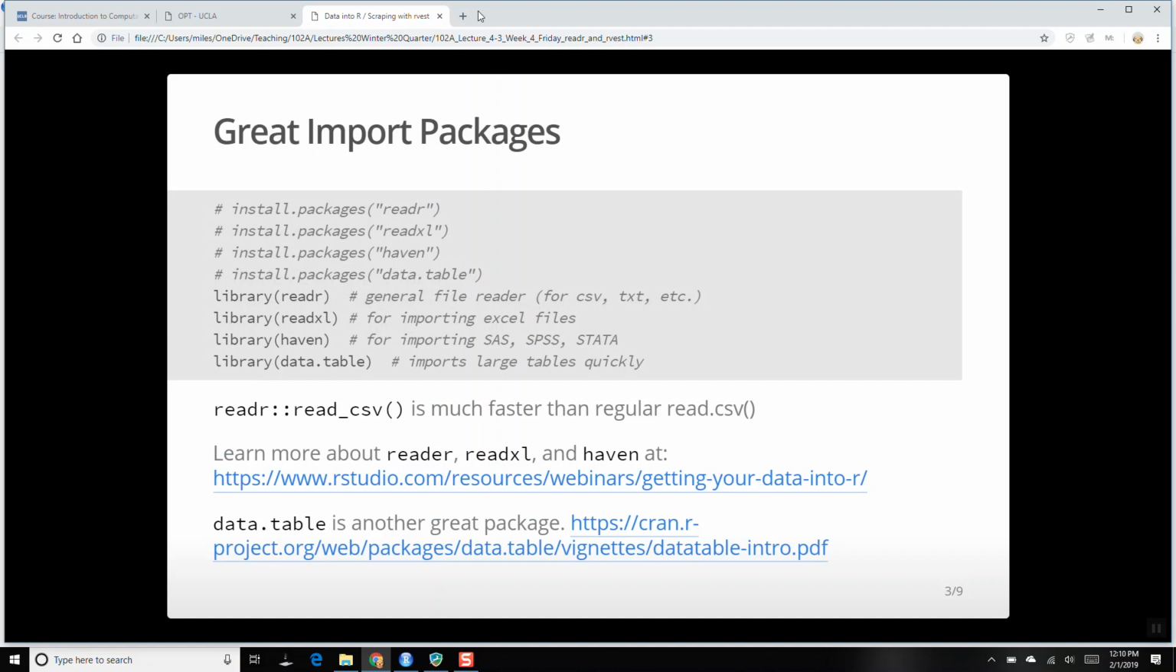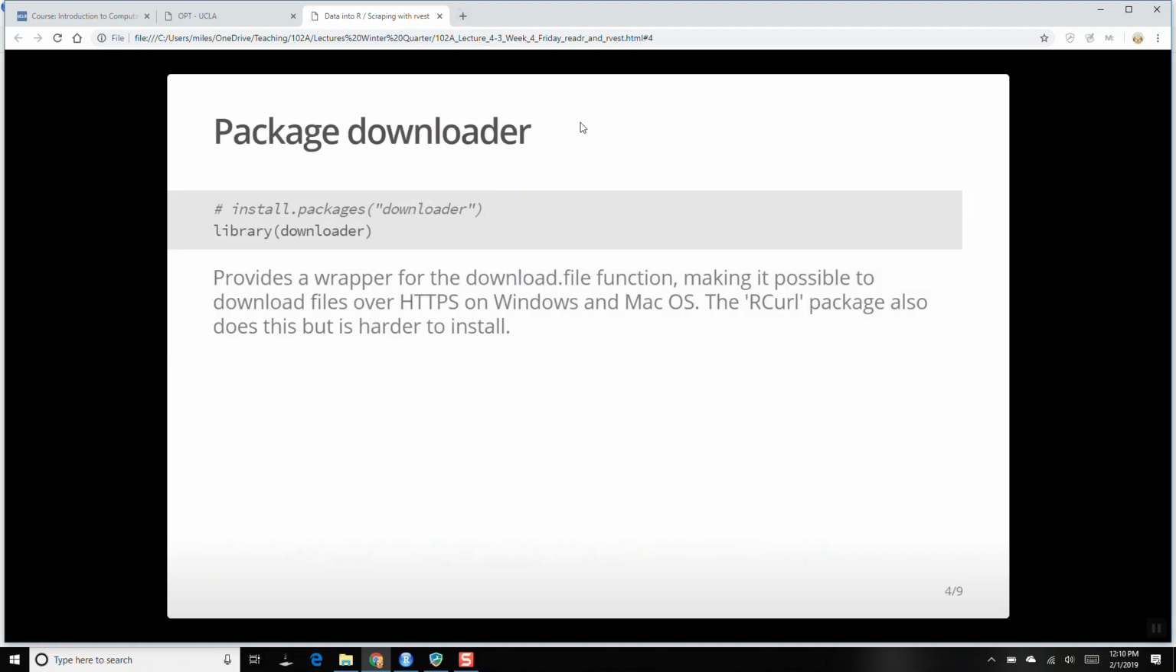There's another package called fread, which is for fast reading of really big things. So if your data file is 500 megabytes or bigger, something like you might encounter in DataFest, another package to consider is fread, F for fast. Okay.